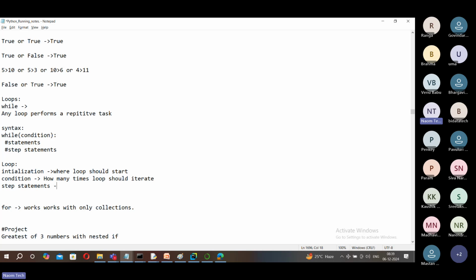And the third thing, the step statement, it increments a loop or decrements a loop. It depends on how you want to iterate your loop. Suppose you want to print 1 to 10, you should increment it. If you want to print 10 to 1, you should decrement it. So if you want to increment or decrement a loop, in any case, we need a step statement. Step statement means it is something which increments or decrements a loop. That is a step statement.